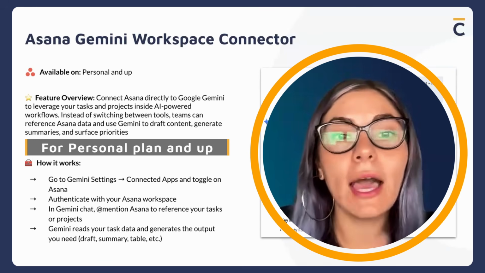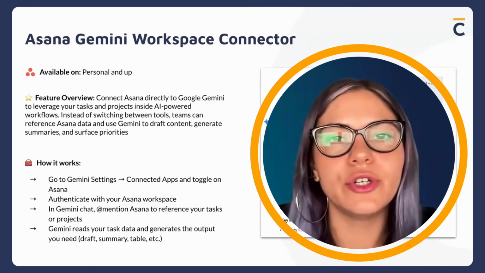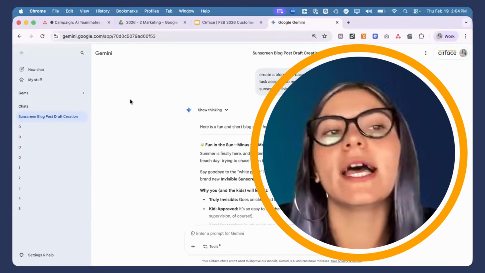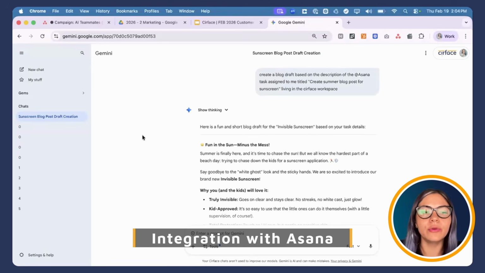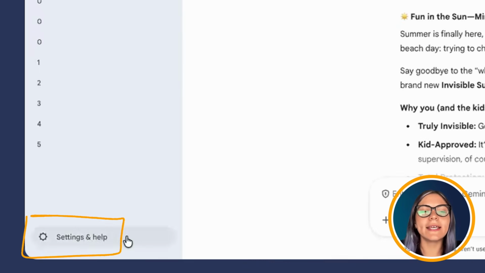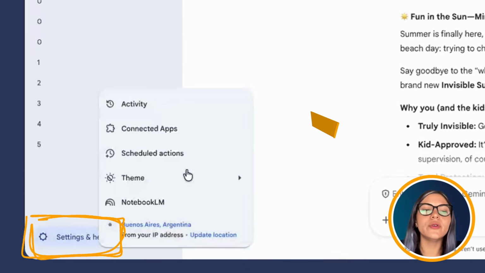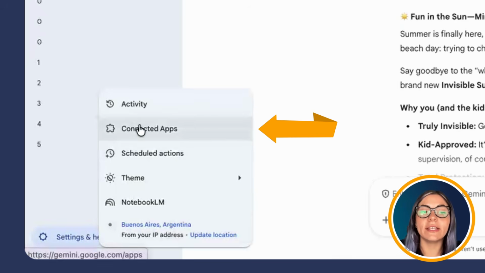And then, I'm going to switch to Gemini to show you how that looks. So once you are in Gemini, the first thing that you're going to need to do is integrate the Asana app. So how would you do that? You would go to settings and help. And once you are there, you'll navigate to connected apps.